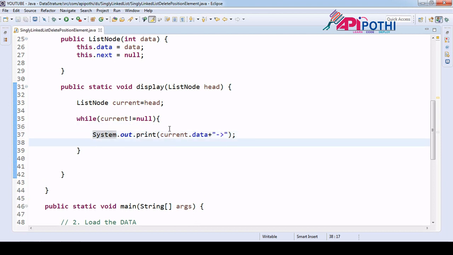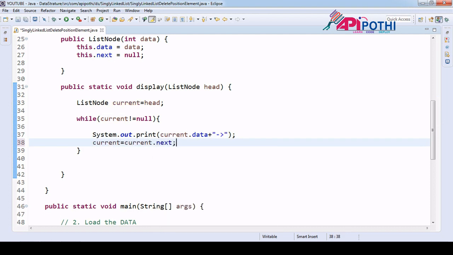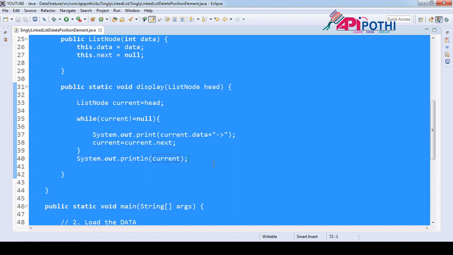Now I have to move from one node to another node, right? To do the movement, we are going to say current equals current dot next. This code will help you move from one node to another node. As soon as I come out of the while loop, it means we met the null. So it's also our responsibility to print the reference of the last null to make sure that we really met it.